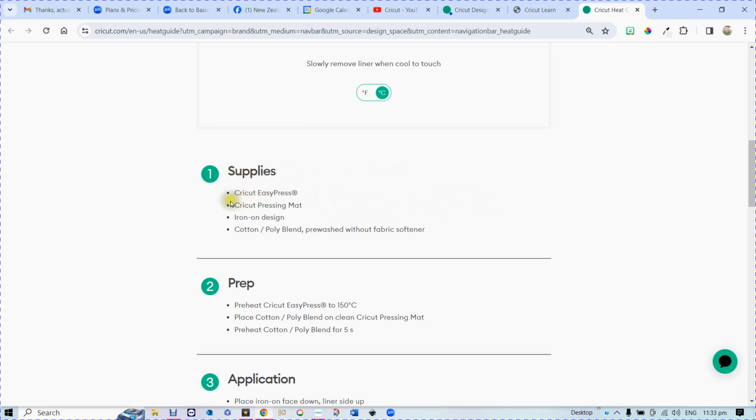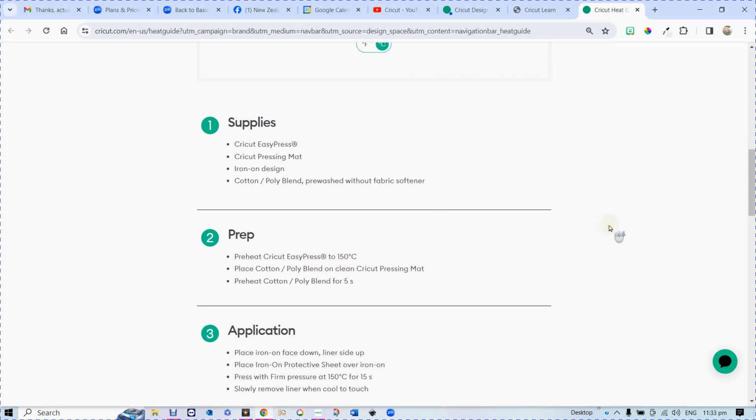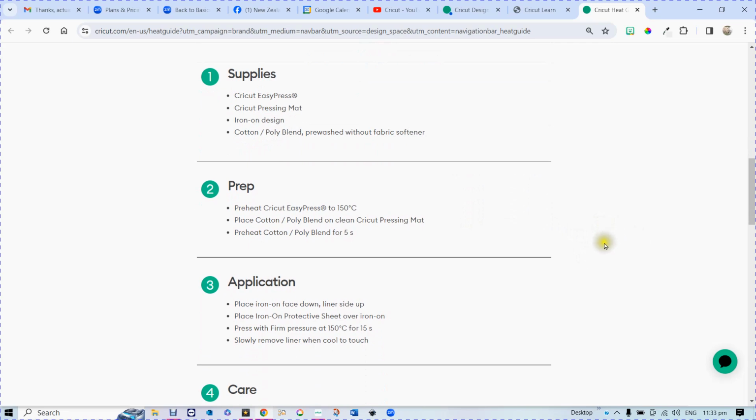Now it tells you the supplies you need. First of all you need the easy press, the pressing mat, the iron-on design, and the cotton poly blend pre-washed without fabric softener. Now fabric softener does actually affect the fibres in the fabric. It also affects the glue, and the glue doesn't stick as well. And if you wash them post putting them on, it can actually make the glue come off.